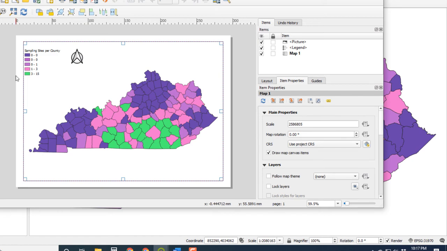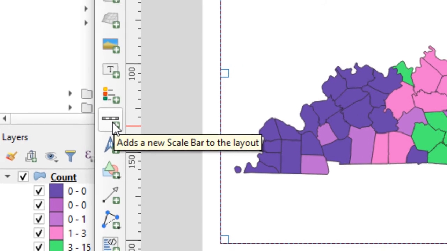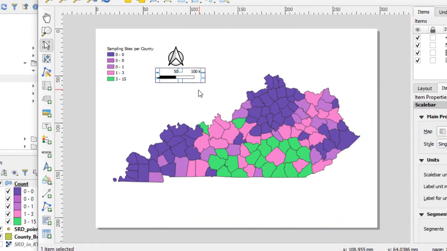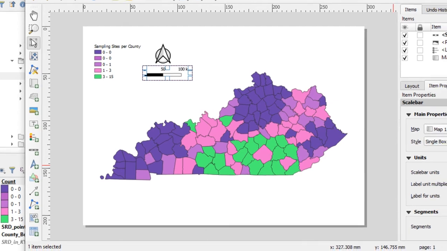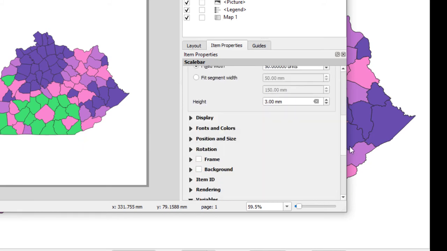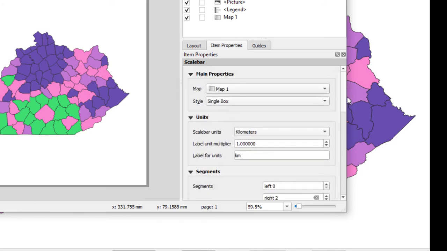Finally, I need a scale bar, and that's this button here. Same deal, I click on it, drag, and it inserts a scale bar. And there's lots of ways that you could manipulate that. When it's selected, you come over here, you see it shows scale bar. The most important thing is we want things in kilometers. We want to do everything we can in metric. There's a million things you could play with here. We're not going to play with any of them.